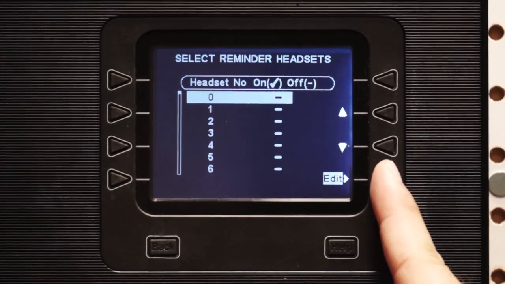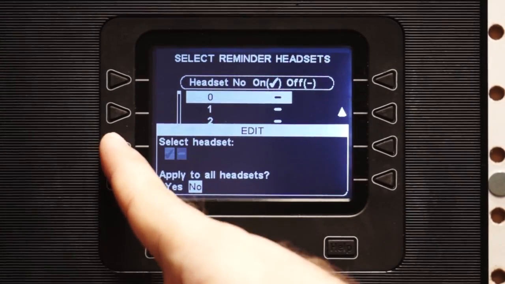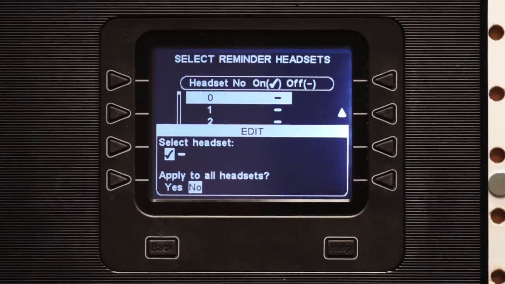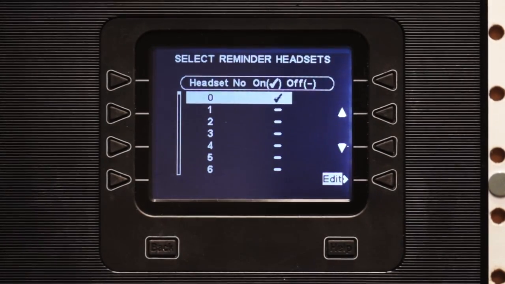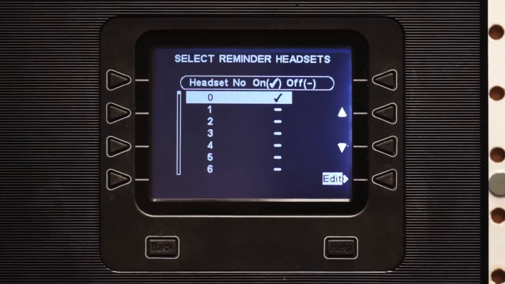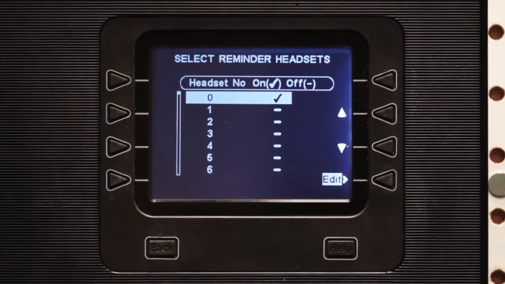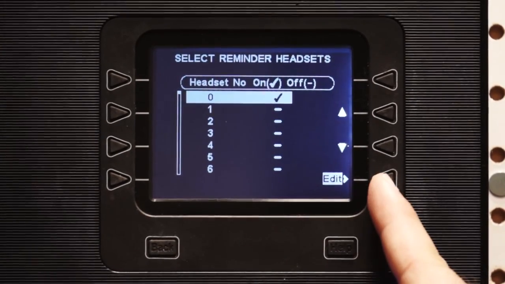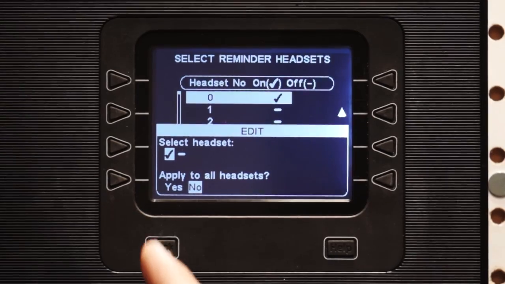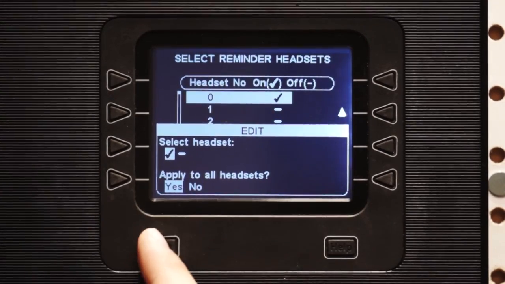So then I go back to Edit, select Headset, have it select to a check mark, and go back one time. And now the hand washing message will only play to headset 0. But for this example, I'm going to have it go to all headsets. So I'm going to go back to Edit, apply to all headsets, and push back.